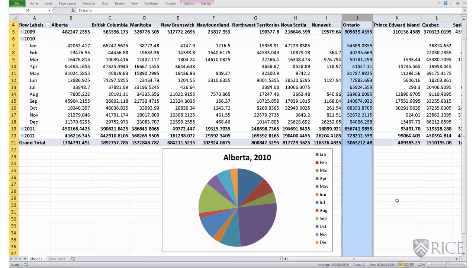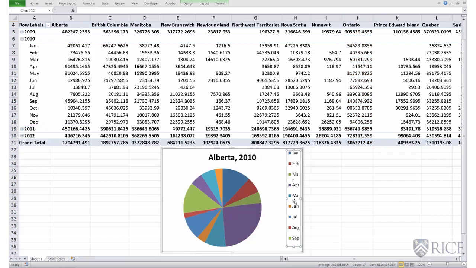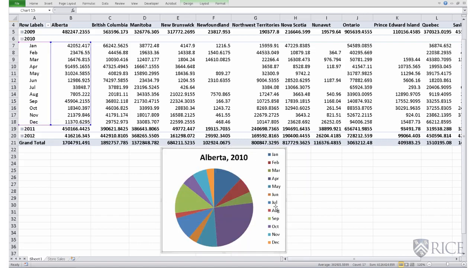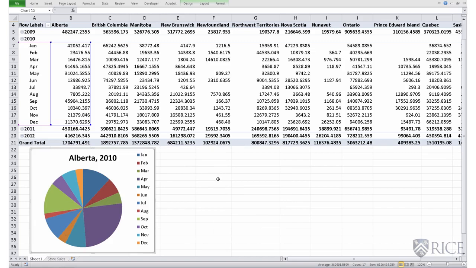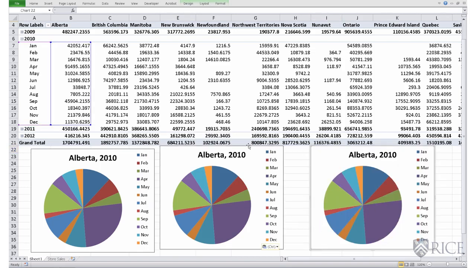Now, if we wish to plot similar pie charts for the other two provinces, British Columbia and Ontario, what we would need to do is plot separate pie charts for those two provinces. To create space, I'll compress the pie chart a little bit. Move it to the side. And since I would prefer to have similar size pie charts for the other two provinces, I'll copy this pie chart, paste it 2 times. So I have these 3 pie charts.